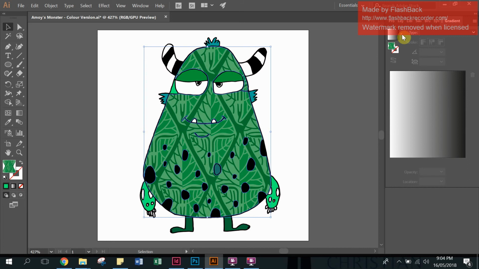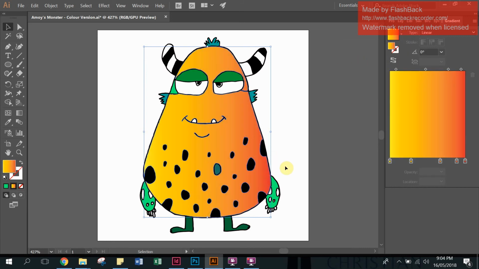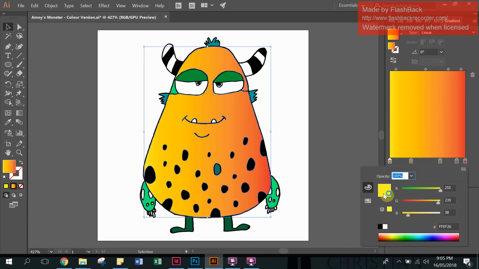Where it's got black and white there, I'm going to make sure I just click the arrow down and I'll just choose this orange to yellow version. It doesn't matter that it's not the colors that I want. It's really easy to change. So I'm going to double click on that yellow, and that allows me to change the color. I might change it to some greens.